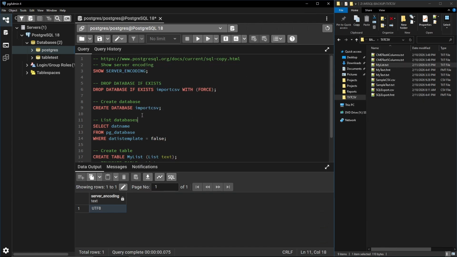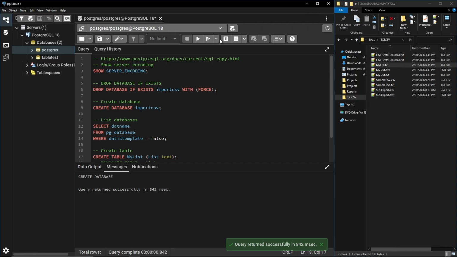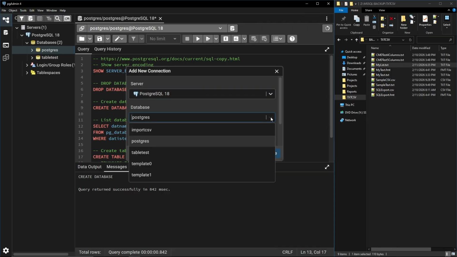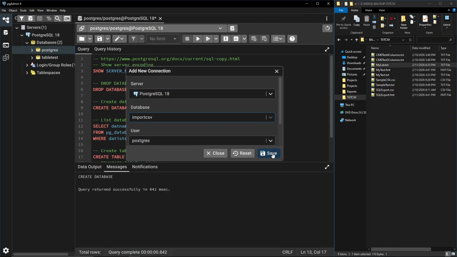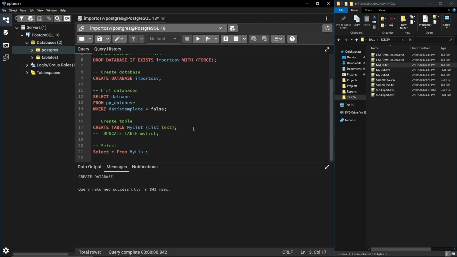Now, let's proceed and create a database. The database name is going to be importcsv. Once it's created, I need to change the scope of the connection. New connection. We'll select importcsv, save, and yes. Now I'm connected to importcsv. I will proceed and create a table. This table is going to store the information from mylist.txt. The table will only have one column. It's going to be text type. Let's proceed and check the contents of the table. It should be empty for now.